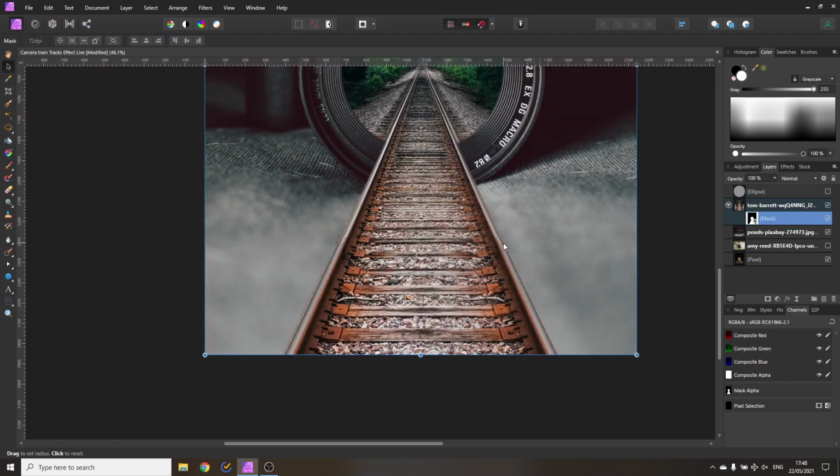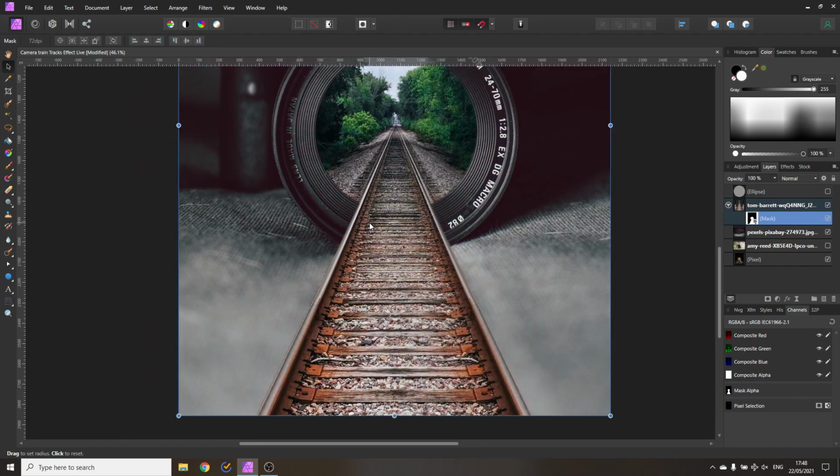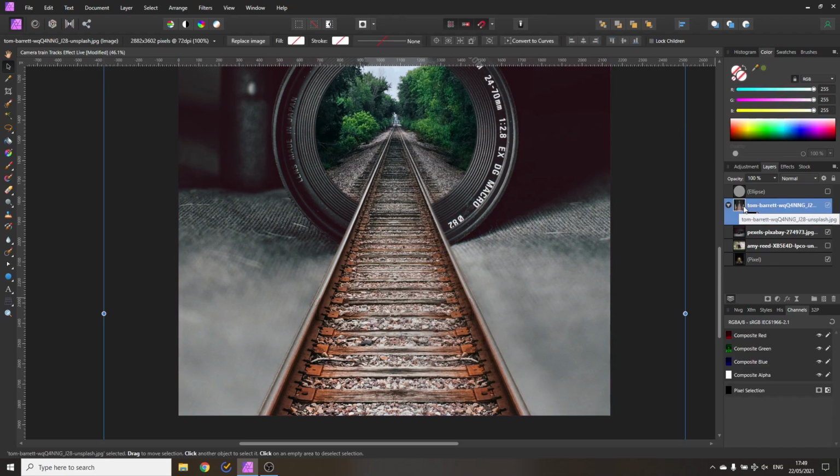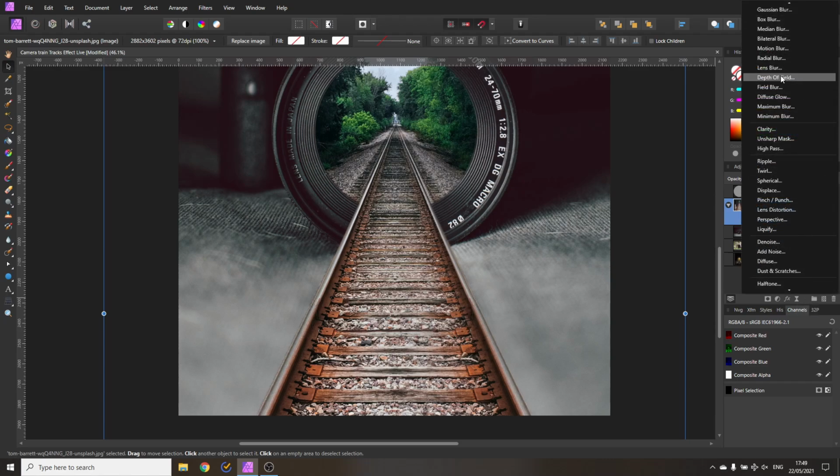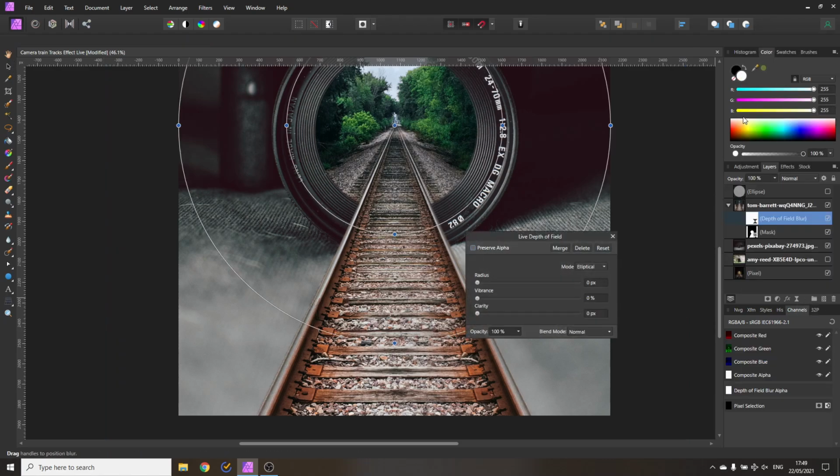Another thing we want to look out for is that we have here depth of field blur in the foreground, which means we have to simulate that on our train tracks too. For that, select your train track image layer, then go to the live filter and select depth of field blur here.